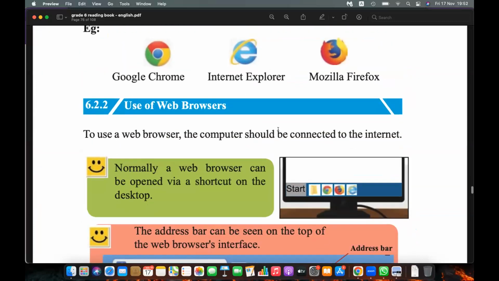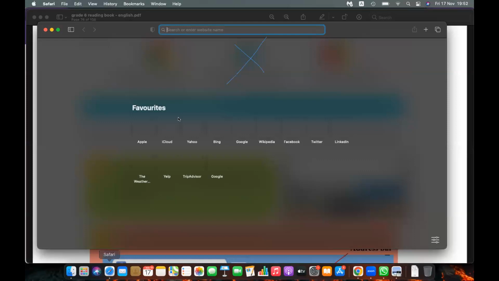the web browser, like Chrome, Internet Explorer, Edge. Right, Internet Explorer is not there, but your book is not updated, so this is not used now. Edge has replaced that, and Google Chrome, Mozilla Firefox, Opera, Safari. So different things are there. This is Safari, which comes in Mac OS. Likewise, different web browsers can be used to access the same web page.